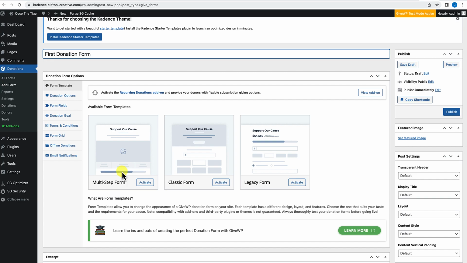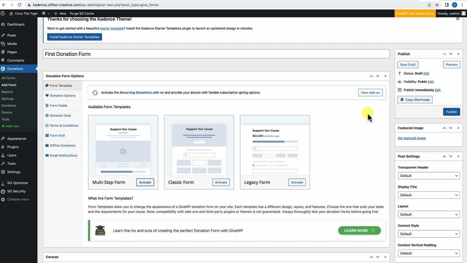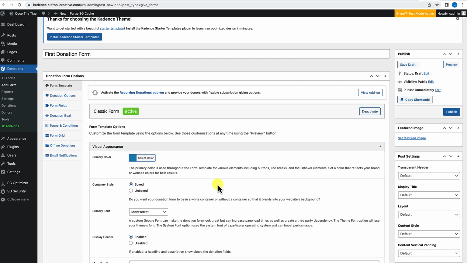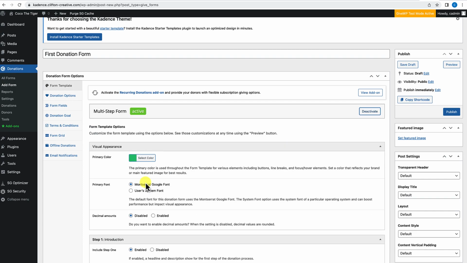So what I'm going to do is show you what each form looks like. So let's activate the multi-step form. Once you activate it, it will tell you over here which form is active. You can also deactivate it if you change your mind, and then just select a different one if you want. So this is very flexible. But let's select the multi-step form to start.